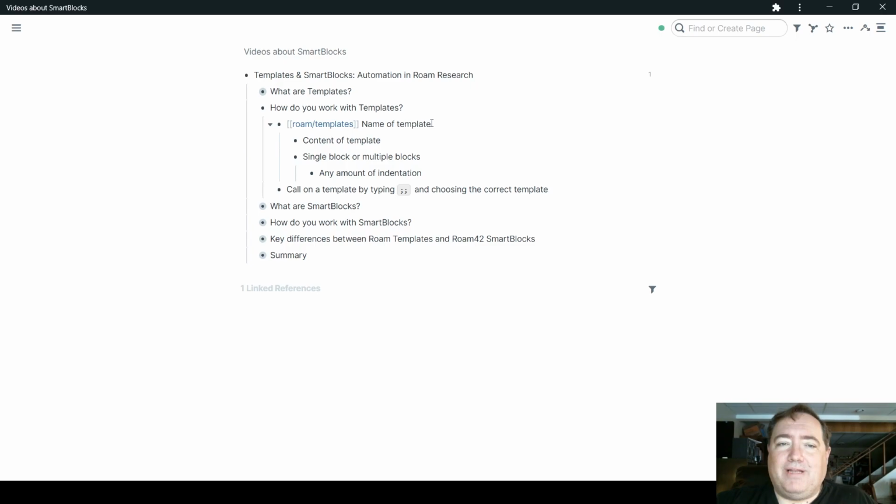So with a Roam template, you simply invoke this page, roam/templates, and then you type the name of the template next to that. Underneath that, indented underneath that, you put the content that you want. It can be a single block, it can be multiple blocks, it can be any amount of indentation. So anything that goes indented underneath this roam/templates and name of template block will be part of the template.